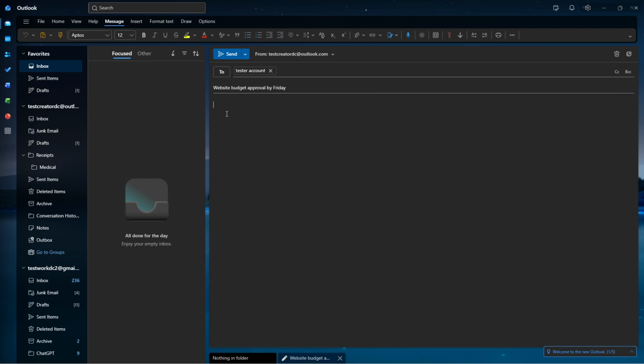Click in the subject line, type something that tells the person what you need before they open it. I'll use website budget approval by Friday. A blank subject is the fastest way to get ignored or filtered. Keep it to a few words because the recipient sees it next to your name in the inbox list.